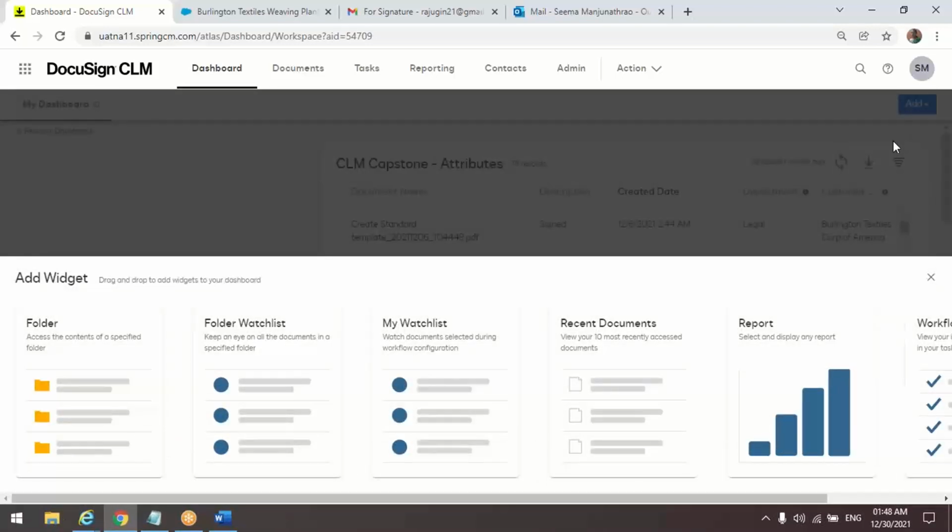Okay, if you click on the widget, we have around 6 types of widgets to add to your account. So to add your documents, sorry. Here we are adding the folder, which accesses the contents of any specified folder, and adding the folder watch lists, which keeps an eye on the documents in the specified folder. Adding my watch list contains the documents selected during the workflow configuration.